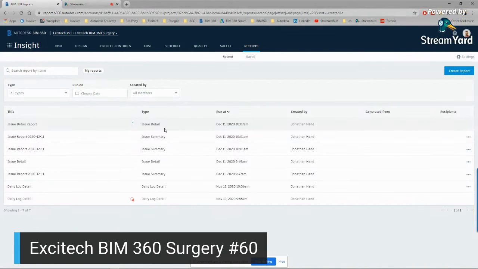Now, typically what you would do, if you're doing something like that on a scheduled report, you would probably go for the last week or this week of issues rather than what I have done, which is the complete date range for the year.